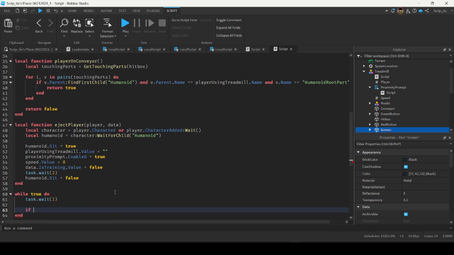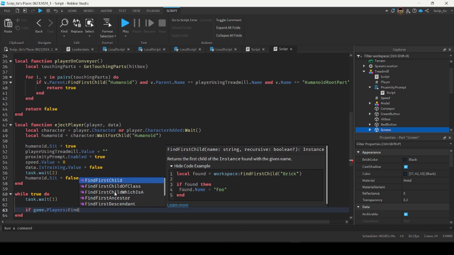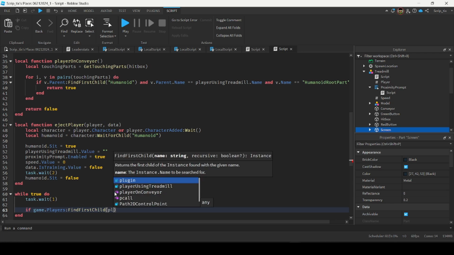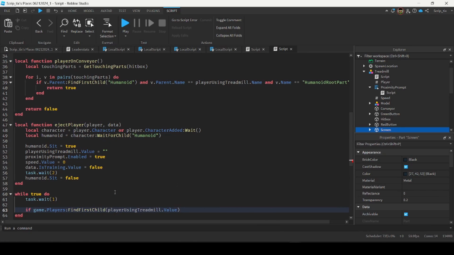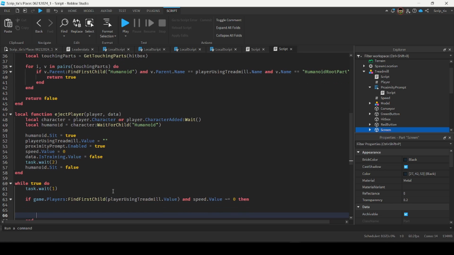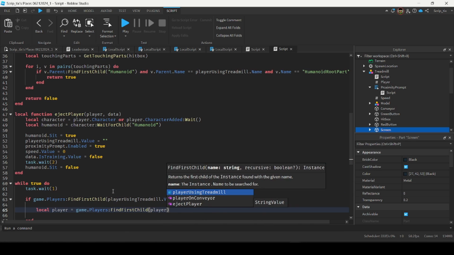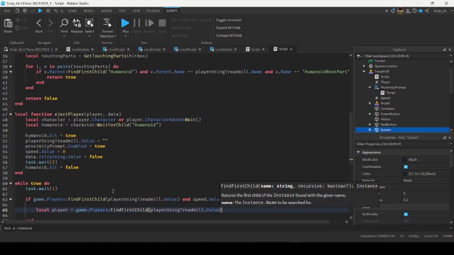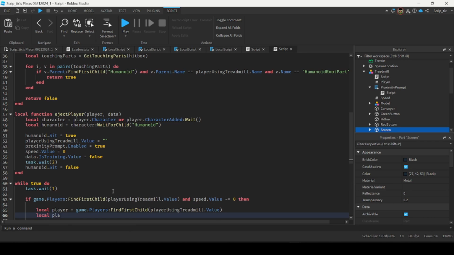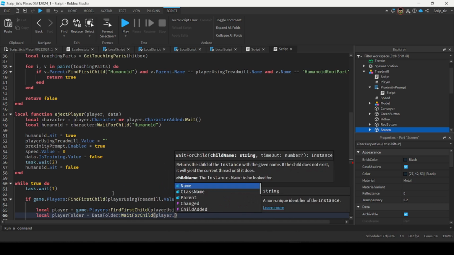And we're going to check if anyone is using the treadmill. So if game.Players:FindFirstChild(playerUsingTreadmill.Value) and speed.Value is not equal to 0, then we're going to get the player: local player equals game.Players:FindFirstChild(playerUsingTreadmill.Value). We're going to get the player folder by going to data folder WaitForChild player.UserId.